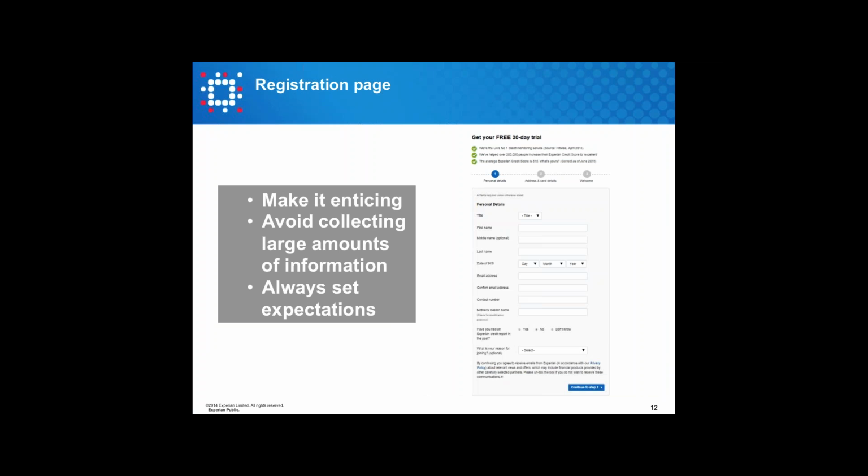We then have registration pages. A registration page is a web page pre-designated for the purpose of gaining customer information at point of email address capture.